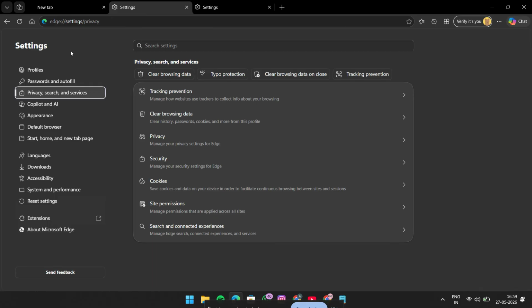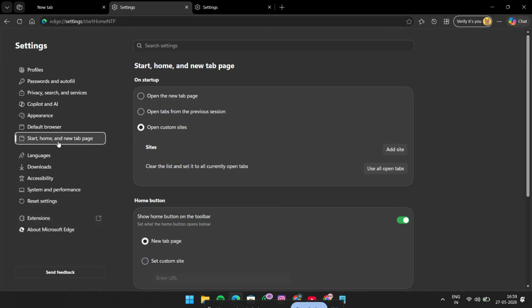On the left-hand side of the settings menu, click Start, Home, and New Tab page. This section is where Edge lets you choose what happens when the browser opens, what the Home button does, and what shows on a new tab. Now, look for the Startup settings area. You should see an option for opening custom sites when Edge starts.